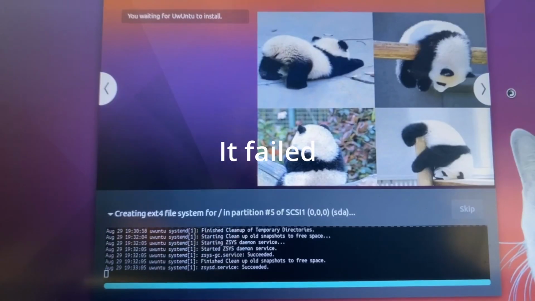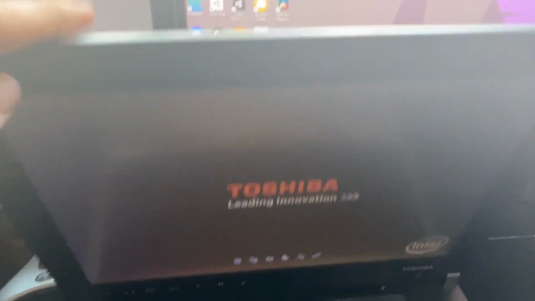Your name. I've successfully installed UwUntu on this computer. The only problem is that it takes about 2 minutes to boot. So while we wait for the extremely long load time of Ubuntu, I'm going to explain why it didn't install.